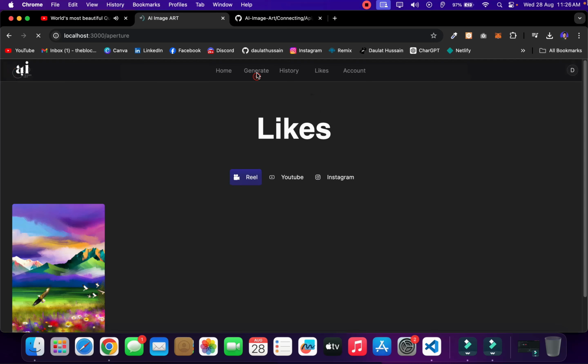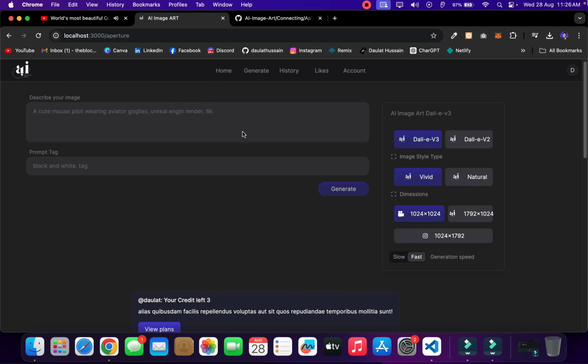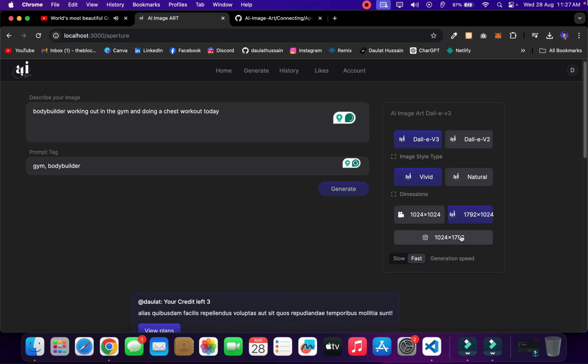Perfect. Now we can come back to the generate page, and let's create a couple of images. First, let's give the prompt. I'll call it: body builder working out in the gym and doing chest workout today. You can give whatever you want. Let's give the tags, it's going to be gym, body builder, and just fix this one, and now pick the model. I'll go with vivid, and the size is going to be this one, and let's take the Instagram and click on generate.